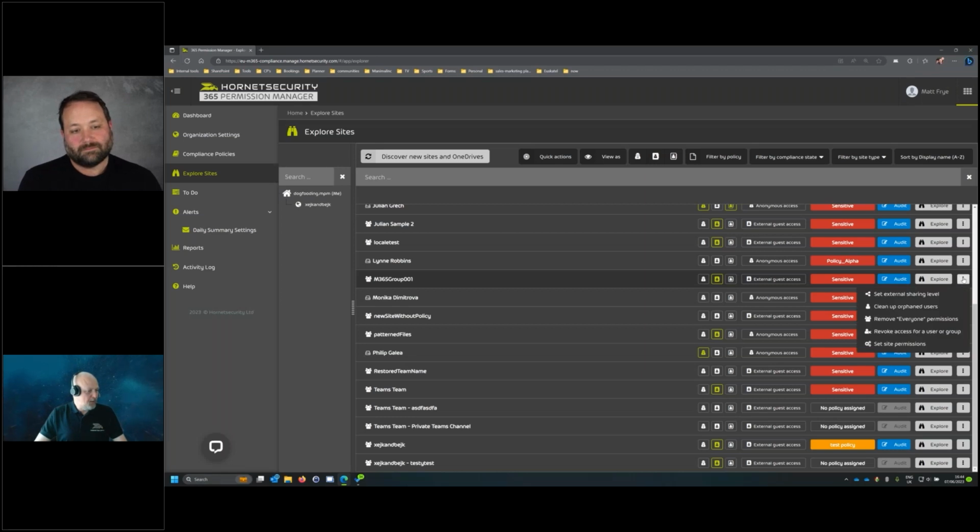So I've pretty much covered most of this. The final 3 dots menu gives you set external sharing levels. Jack, apologies. If you want to set a sharing level at this point, you can do that, or at this particular site, you can do some of the other functions we've already discussed: cleaning up orphans, removing the everyone permissions, revoking access for somebody, or setting the site permission.